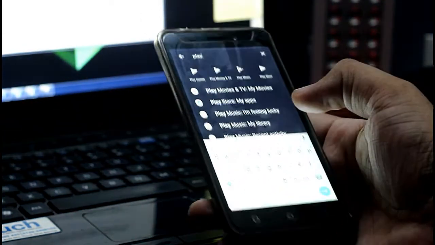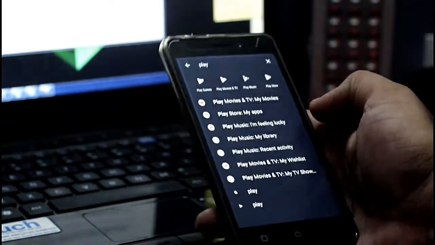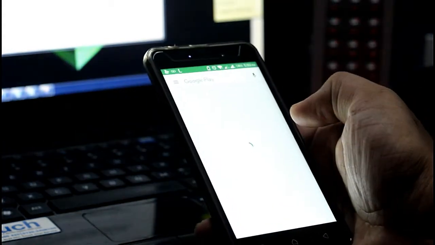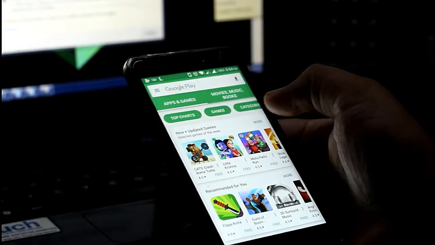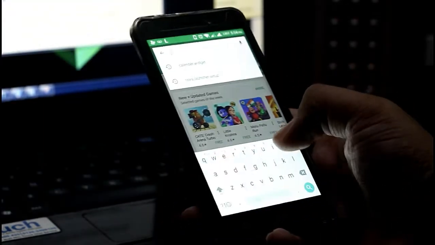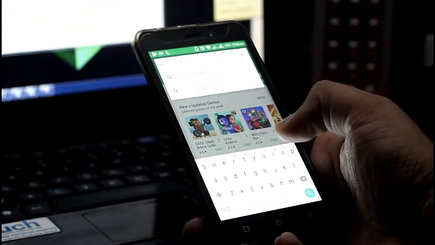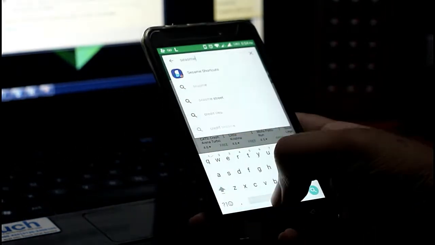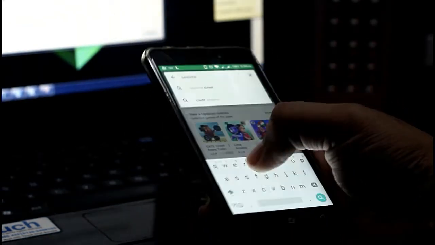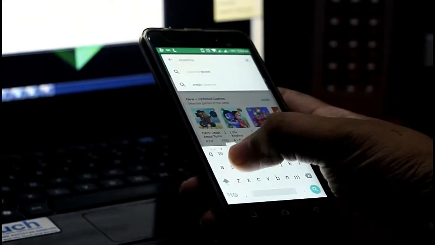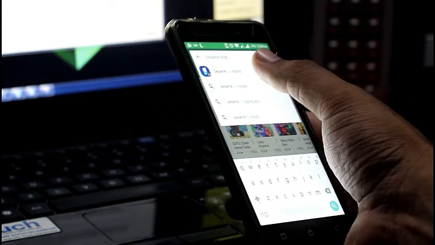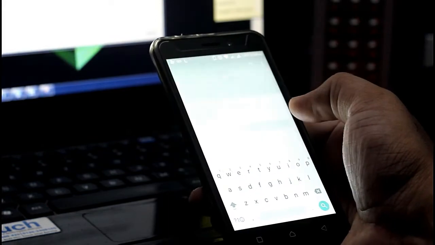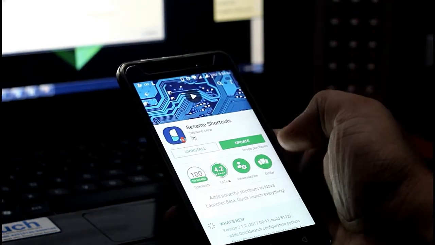So first, you go to the Google Play Store and search for Sesame Shortcuts. After searching, you would get certain results that would appear. Then you can click on the Sesame Shortcuts icon. You can see the icon is pretty similar to the Nova Launcher icon. So it is included: the developer of Nova Launcher has made this application. By going there, you can see that an update has been released.